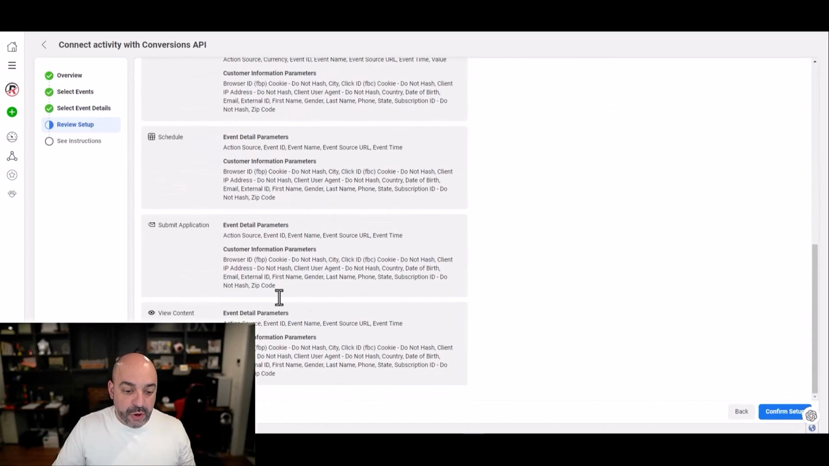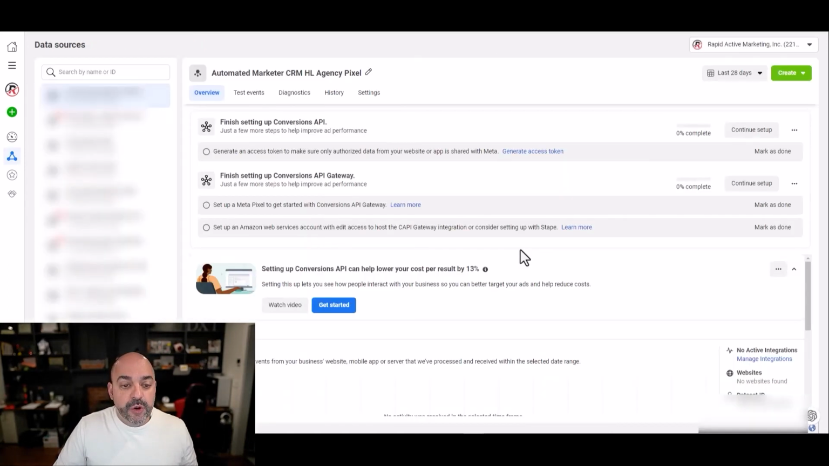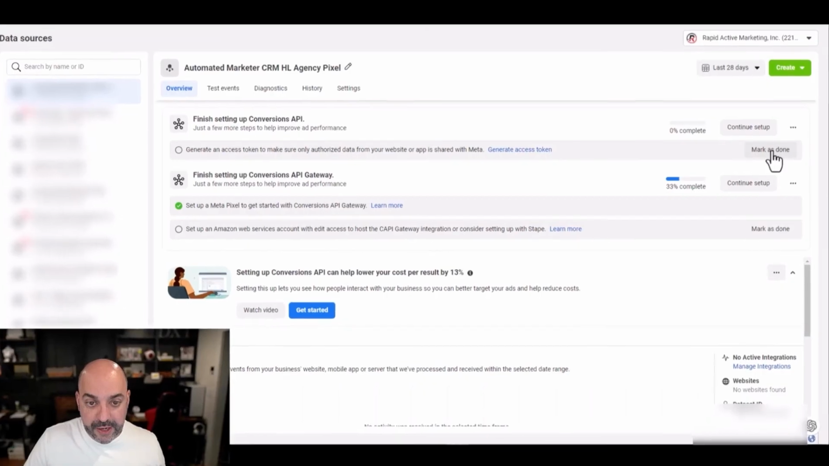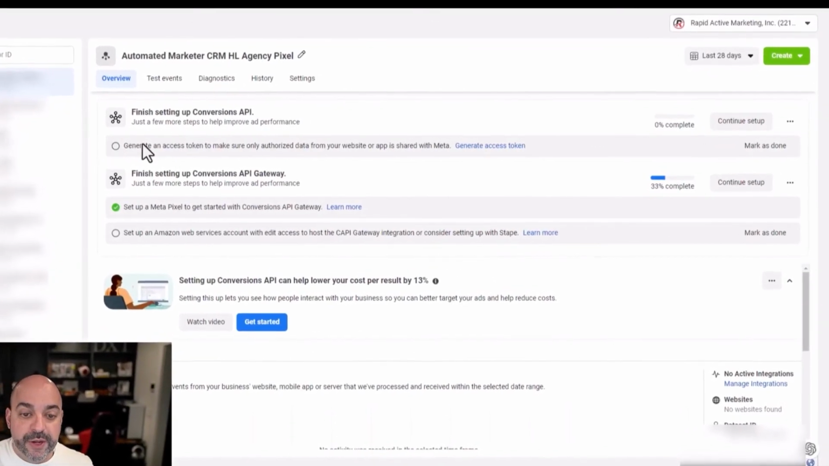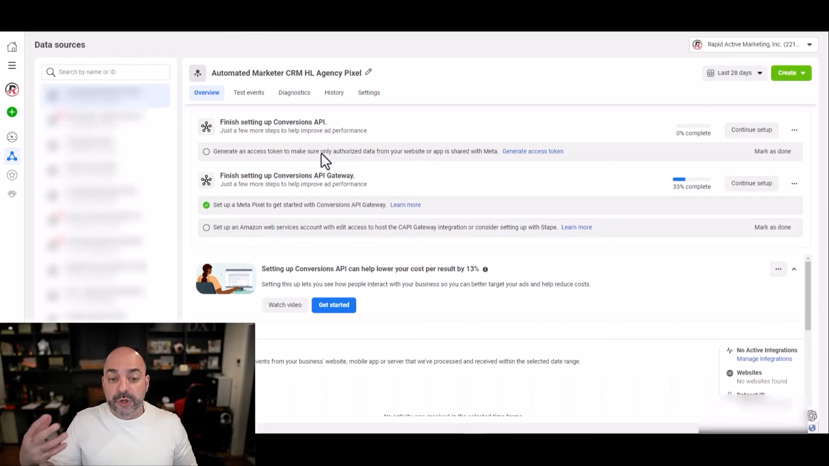And again, it just gives you a recap of everything that you did when you do the review setup. You hit confirm, and then you could send manual instructions, but we're going to do it this way. So hit finish. Once you hit finish, it's all set to go. And we set up the meta pixel. We put it on the thing. We came in here and the gateway is all done. Amazon Web Services, we're definitely not doing. And you can use both interchangeably. You can use a CRM version when you're using the lead forms, and then you can use the conversion API when you're doing the regular thing.